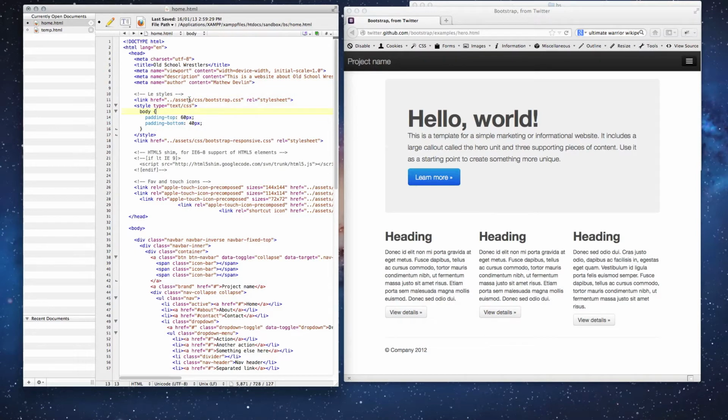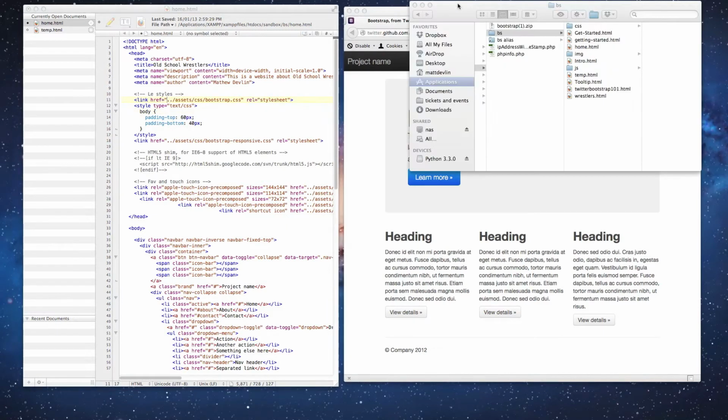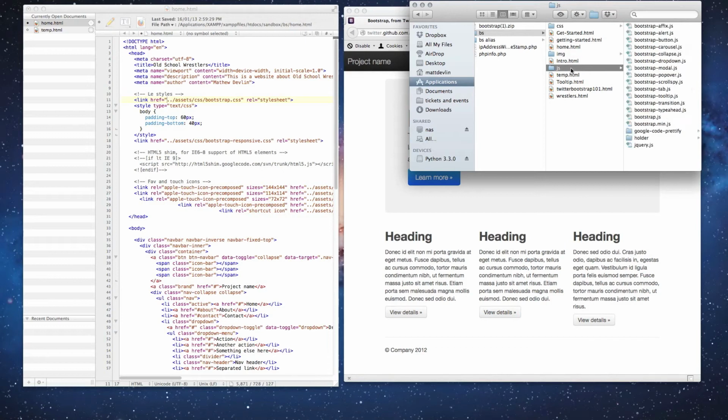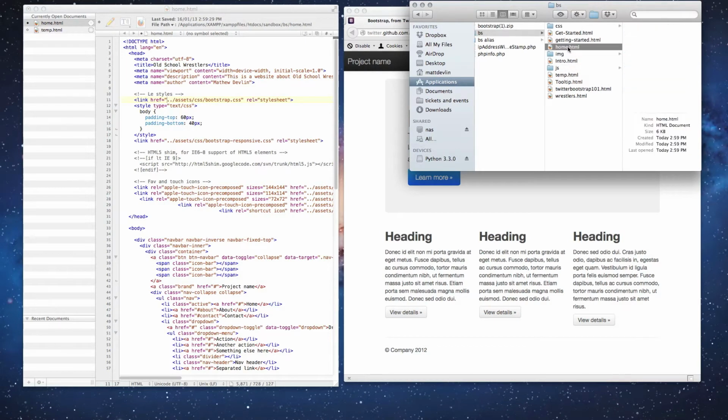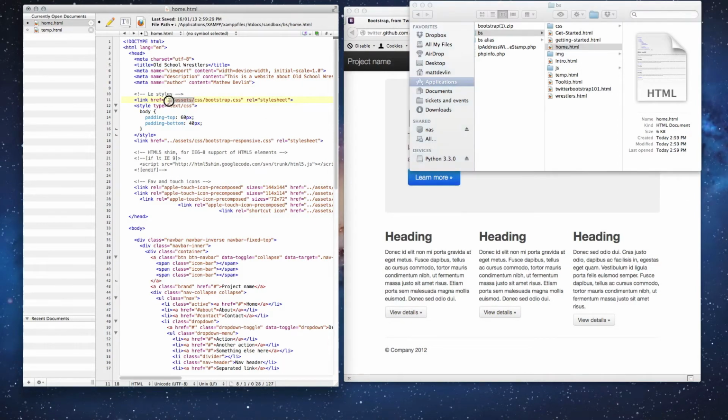Okay, and so this next part here in the head is where you have your styles. So what we want to do is make sure that the reference to those styles, like the link to it, is correct. So if we open up our working folder, we've got CSS folders, image folders, and JS folders. You'll see our home.html, what we're working on now, is sitting in here.